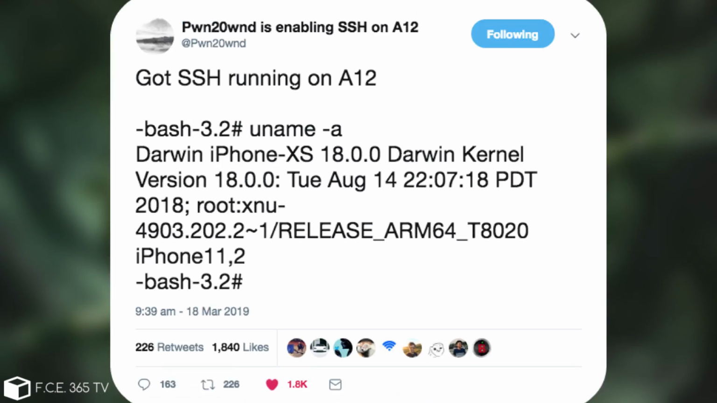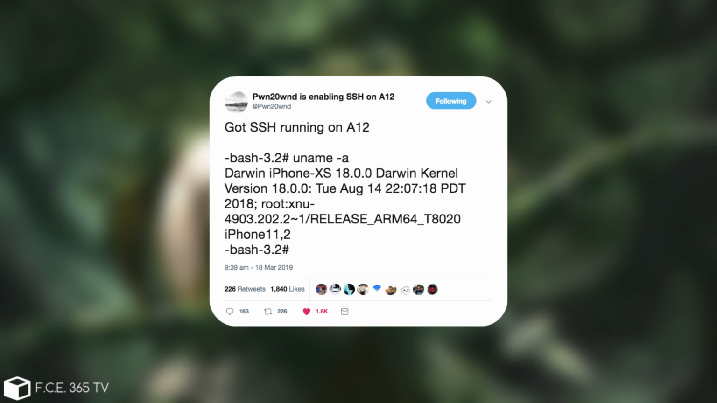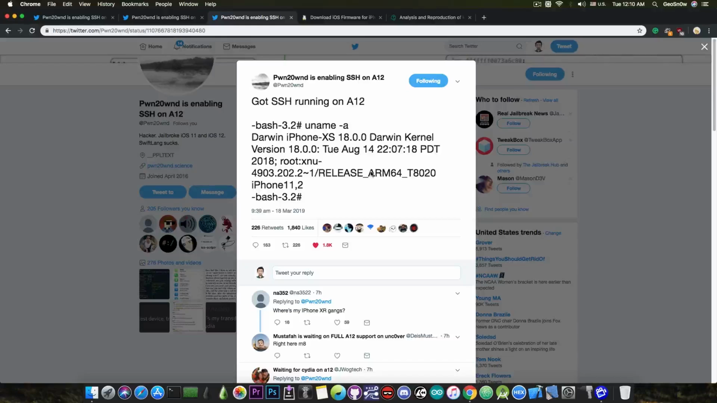He said, quote, "Got SSH running on A12," and he posted the result from a bash window in which he typed uname -a, which prints out this in here, which is the kernel version string. So yeah, he proves the fact that he has SSH running on A12 devices.